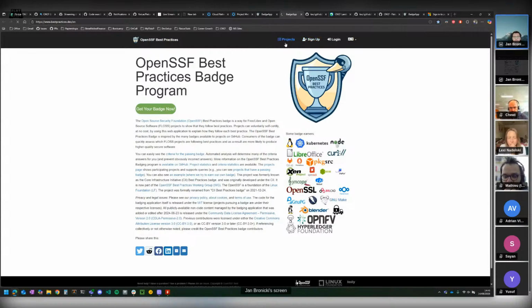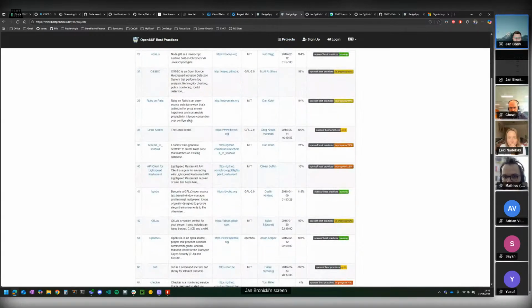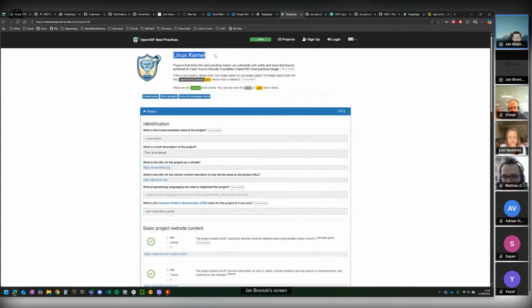We as Flatcar, and by the way, you can browse through most of these. For example, you can see the Linux kernel itself, right? There are 3 levels of this badge here. There is passing, silver, and gold. Now those basically differ on how strict those requirements are.